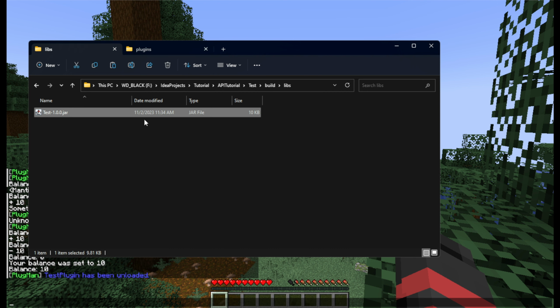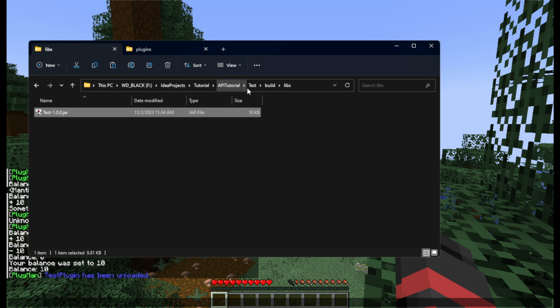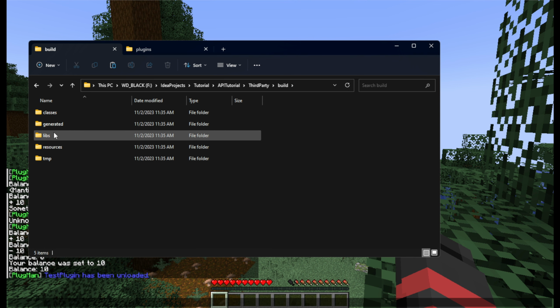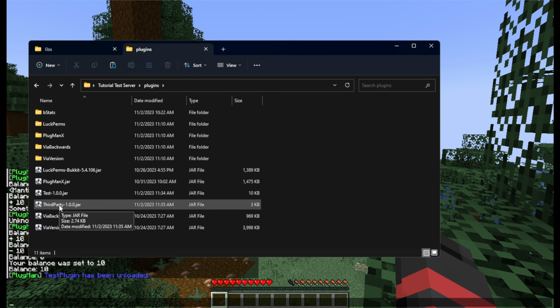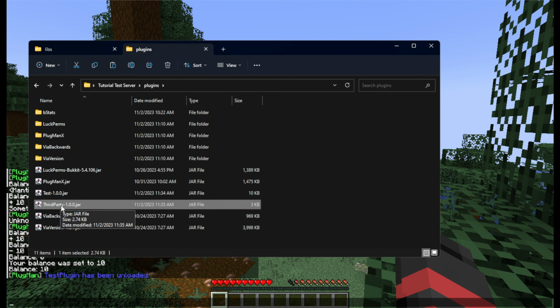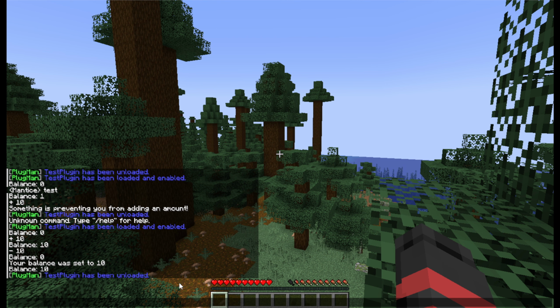Delete that, copy it over from our project build folder, of course, and then we also want to grab third party build libs third party. Here is an example of what wouldn't work with Plugman, this third party plugin. If you were to unload test while third party is enabled, it'll start erroring out because it requires test and it wouldn't find the classes since you unloaded them. So you would want to unload third party plugin before you unload the test plugin.